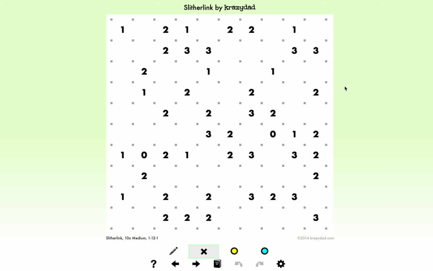I'm going to point out a few things that are tough to spot using this technique, but also ways that you can learn to see patterns that will help you even if you are using lines. Okay, so I'm using Crazy Dad's Slitherlink. We're doing a medium level one.